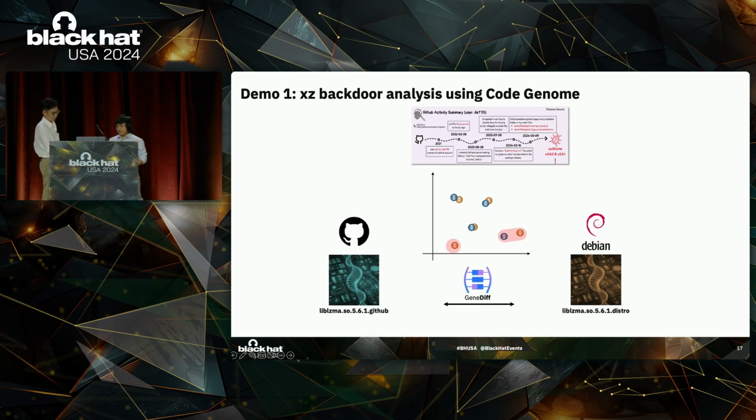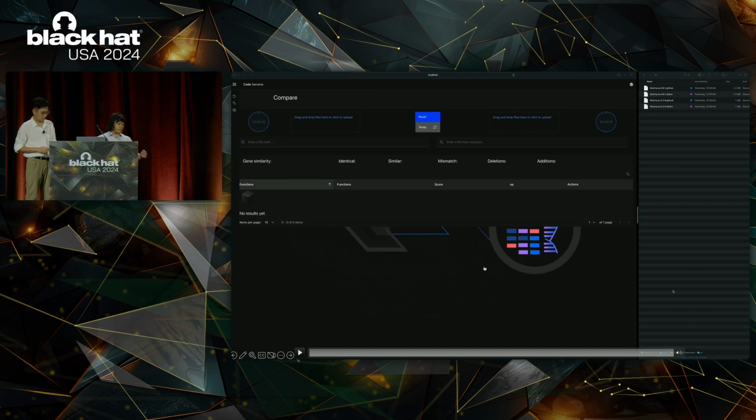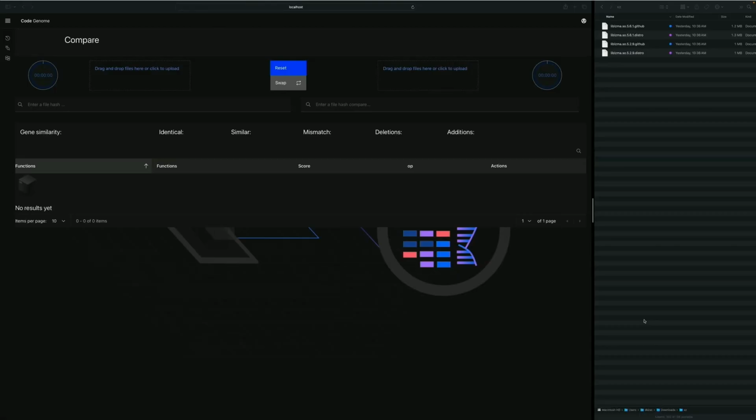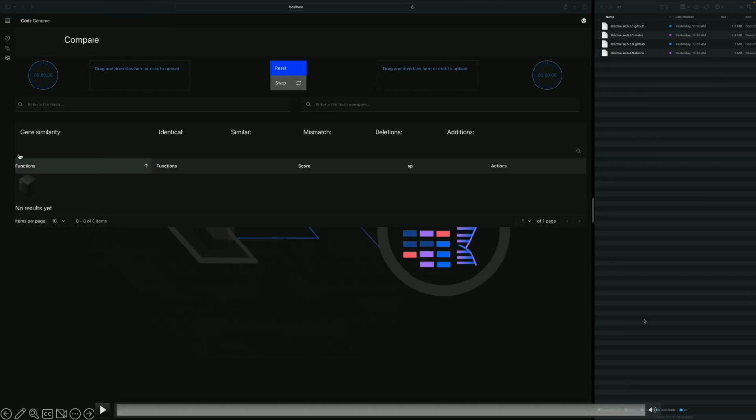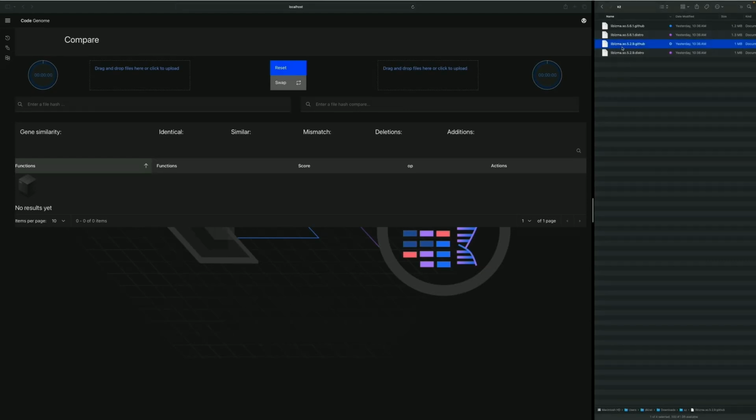So let's switch to the demo. Here, on the left is the Code Genome UI, more specifically the GeneDiff UI. On the right, I have two sets of binaries. Each set represents one version coming from the same source. One I compiled from the GitHub repo and one comes from the distribution. We can drag and drop these two binaries. First, I'm going to start with the older version, the version known to be from before the backdoor was introduced. So I drag them and it's processing.